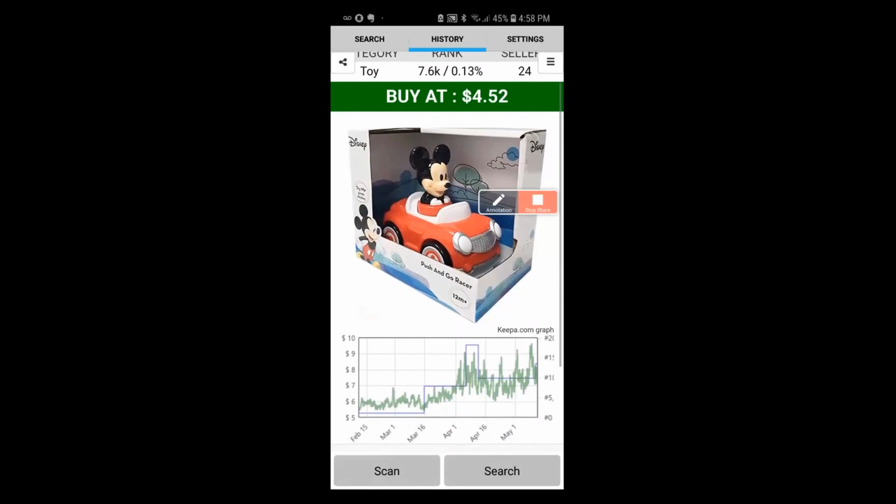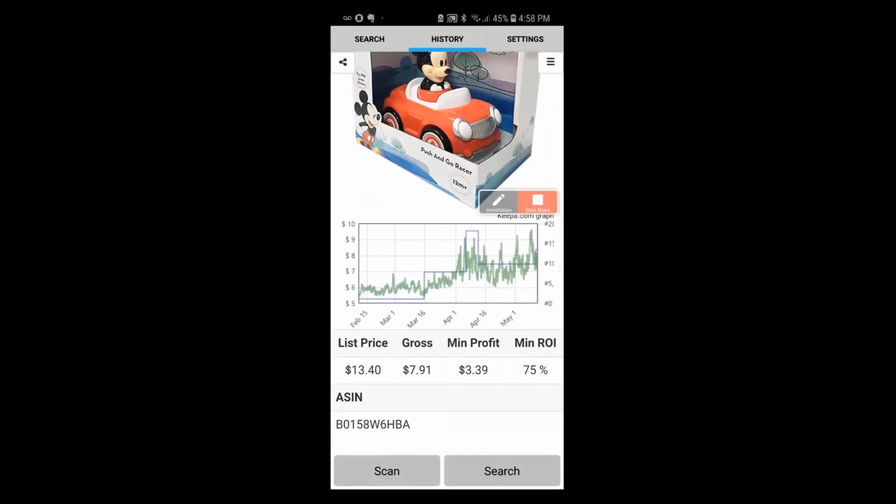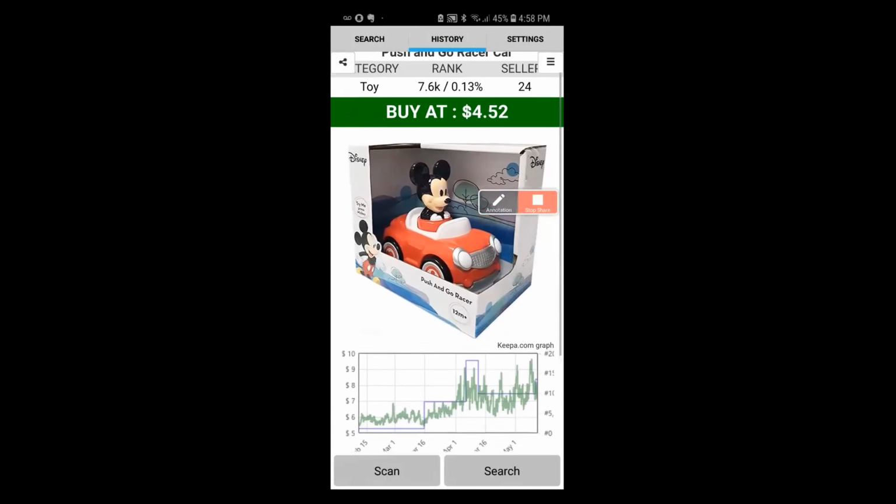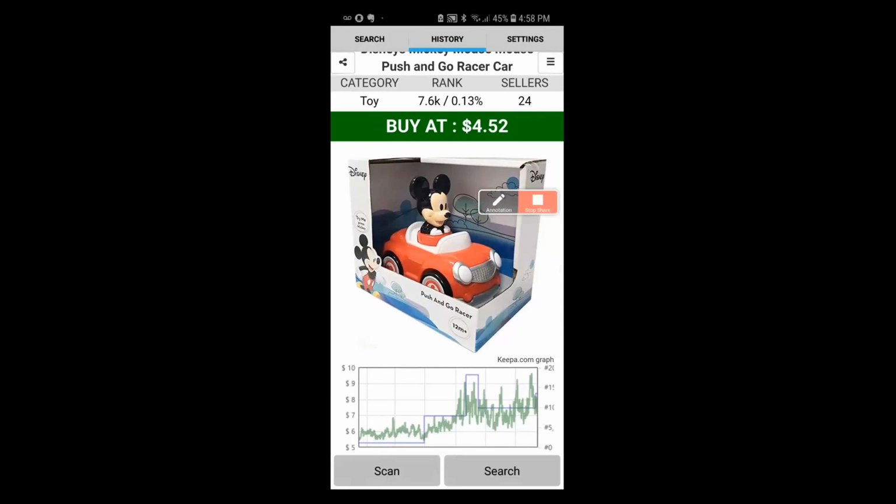So it's saying to buy it at $4.52 to get a 75% return on the investment. So I would then look at the sticker price of this product, and if it said $5, I wouldn't buy it because it's over the amount that I should be buying it at. If it says $4, then it's 52 cents below what the recommendation price is, and then I would buy it.